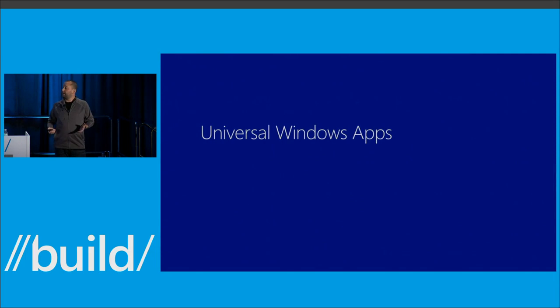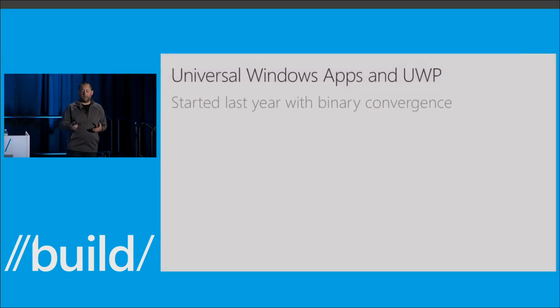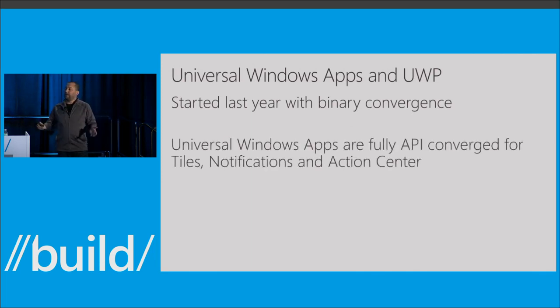So first, the theme of the conference, right? Universal Windows apps. What does it mean? In our case, what it actually means is that we were mostly done with the binary convergence of the platform last year. So we actually had pretty much everything unified just from a binary level when we talked at Build last year. But all of the APIs are now fully converged as well. So basically, if you look at the API surface for notifications at the end of Windows Phone 8.1, that's what's available now to any universal Windows app. It's a fully converged surface. It's all there. That means things like managing your Toast and Action Center. All of that exists for you to use.